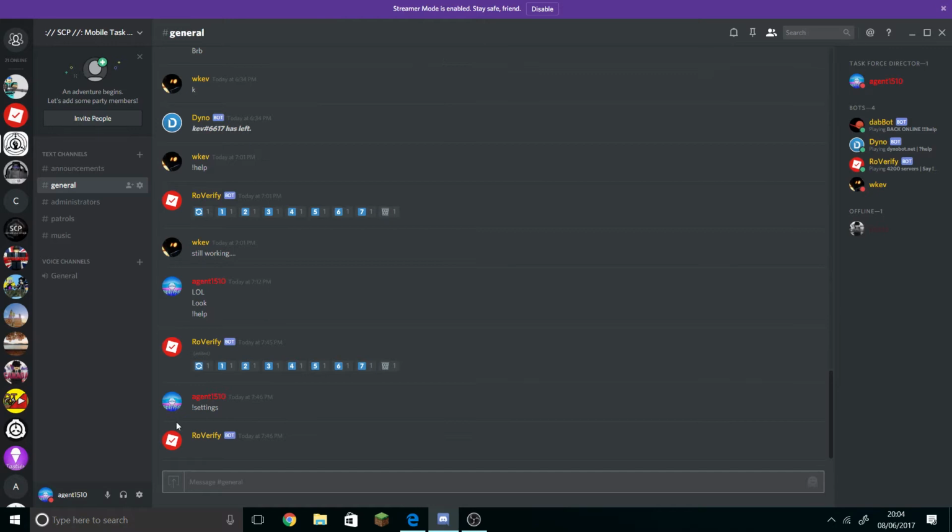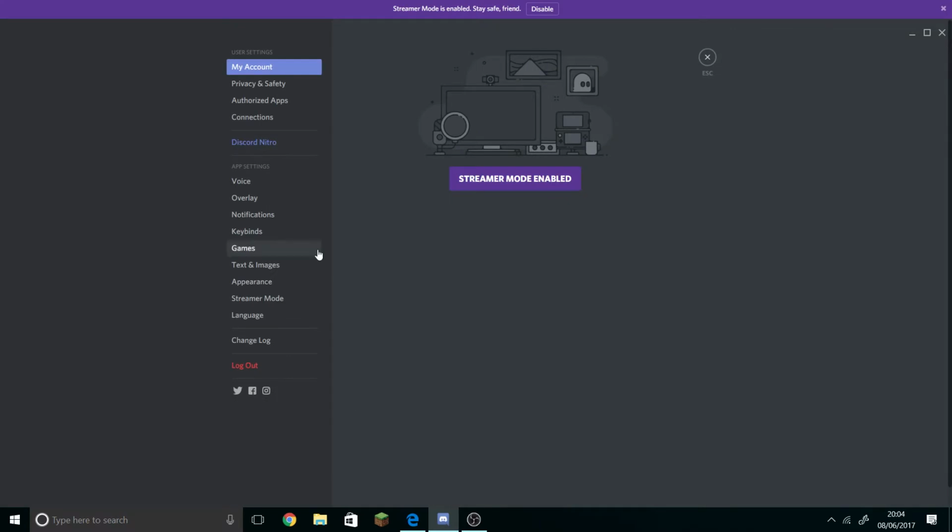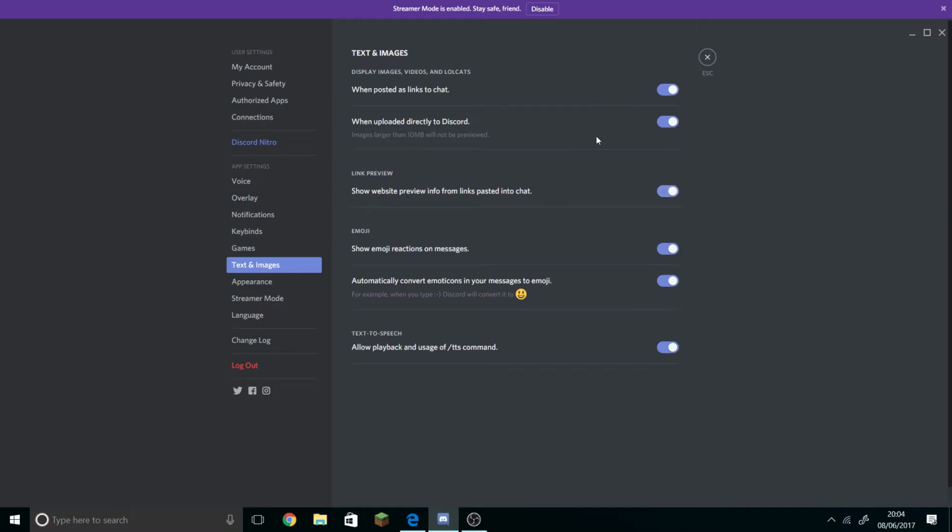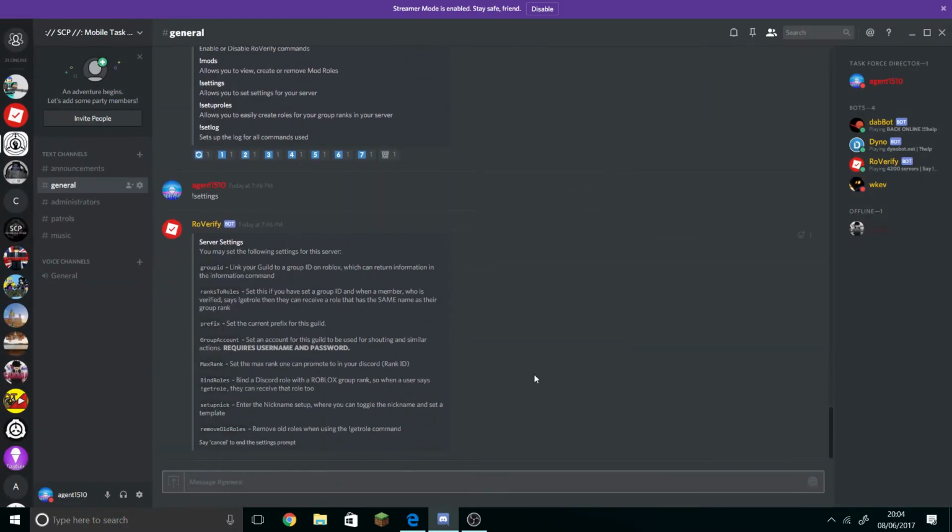You're gonna email Discord. They will tell you to contact the bot developer. They might not understand what you're saying, but this is how to show. Right, go down, text and images, enable this. Don't bother about these, but you can enable them, up to you. And it should work. If it doesn't, contact the bot developer and they will help you.